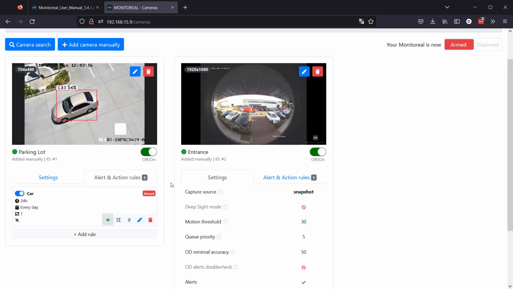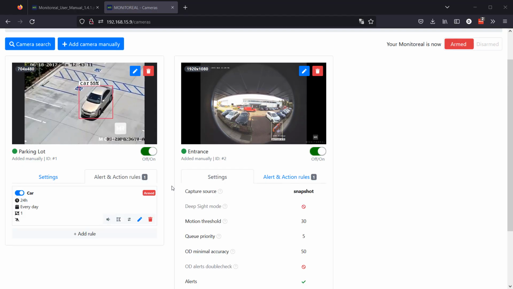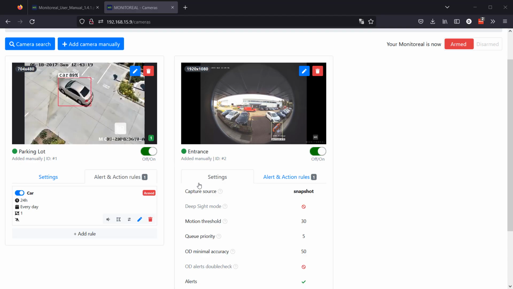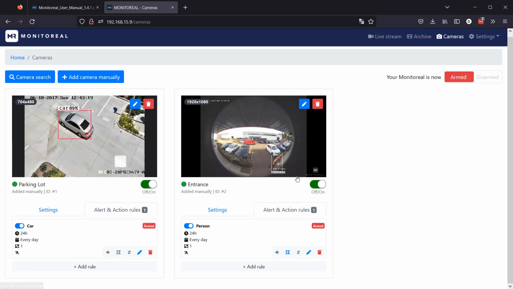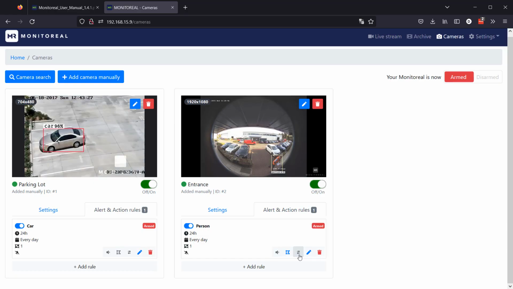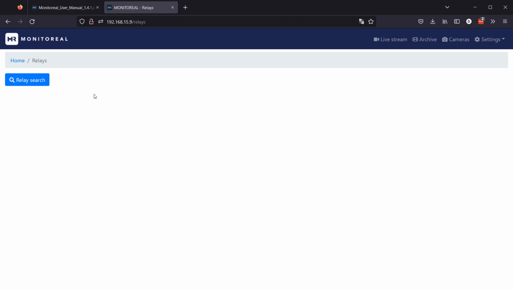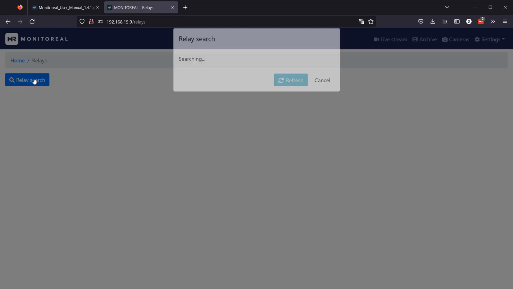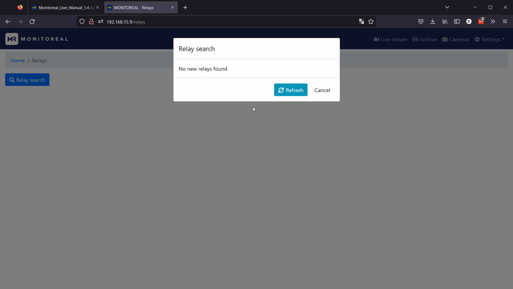You just heard the audio file play on the Bluetooth speaker. Now I want to set up a relay action triggered by the person detection on my second camera. So if I go to the Alert and Action Rules, I would set that up by hitting the relay button here. Before I do that, I need to add a relay to MR. So go to Settings, then Relays, and I've already plugged in a Monitoreal smart plug. Now I need to search, and the Monitoreal smart plug was not found because MR is not connected to the Wi-Fi of the smart plug.